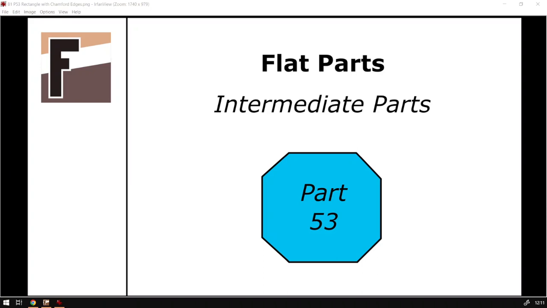Alrighty guys, in today's video we're going to be looking at part number 53, and this will be from our intermediate flat parts. But before that, let's have a quick intro first.